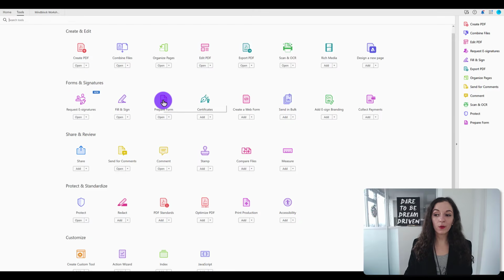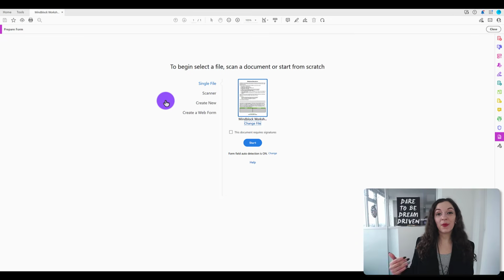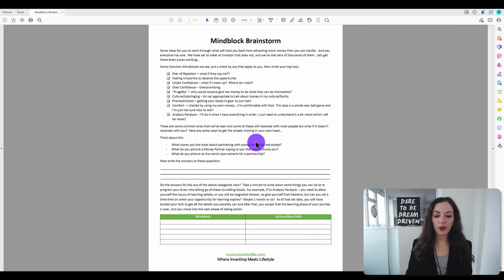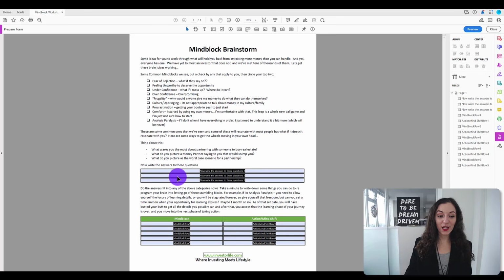So either way, wherever you see it, click on Prepare Form, and it's going to try and make the form automatically fillable for you, depending on if it picks up those fields. So I'm going to hit Start, and cool, you can see here it picked up these boxes right here, but not the check boxes. So half of our work is already done.